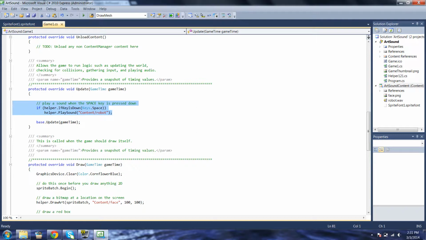Notice I have comments in the code. Remember, white space is a gift from your loving creator, and you should use it. And in this case, comment. And this comment says play a sound when you press the space key. So, what sound? Well, the file says helper play sound content robot. That's this file right here, robot.wave. But it doesn't say robot.wave. It just says robot. What's going on?